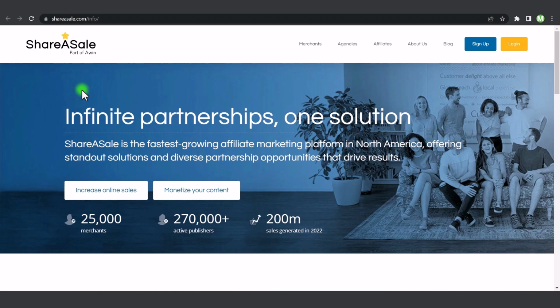The first website is going to be ShareASale.com. This is a huge marketplace. They have a lot of different products that you could promote. As you can see here, you can use it to monetize your content, and 200 million sales were generated in 2022 alone. So you guys just want to come over here and sign up, check out the different types of products that you can promote, and see if they're the right type of products for your website.